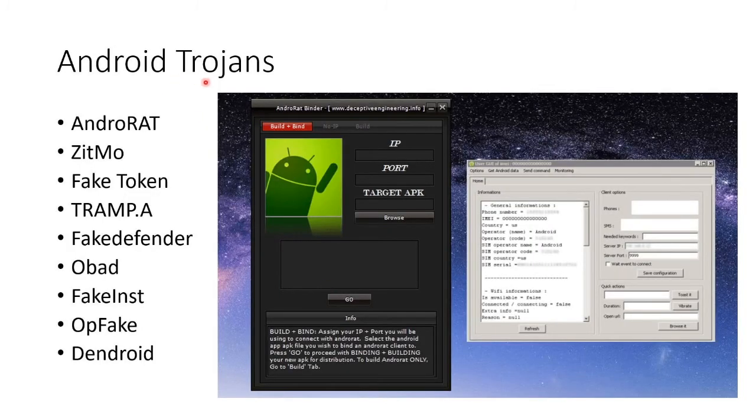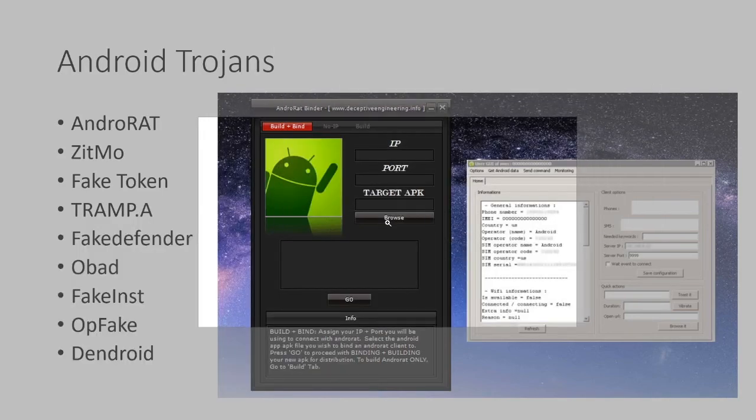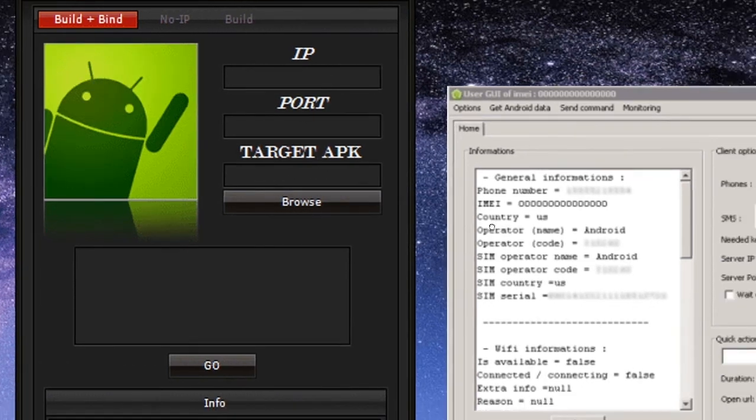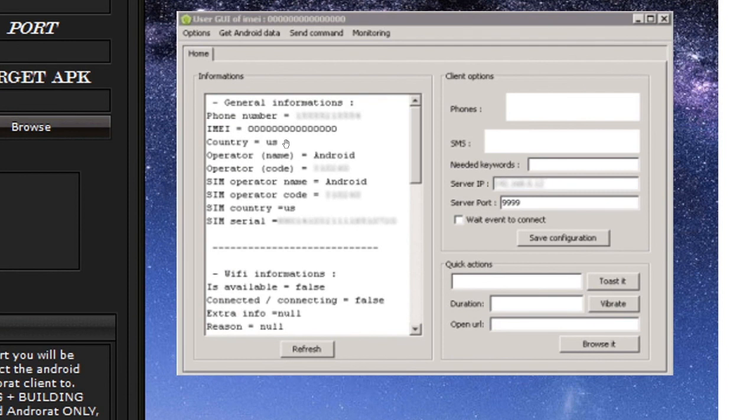There are a number of Android Trojans: AndroRAT and Zitmo, Fake Token, Trampa, Fake Defender, OBAD, a bunch of these. And here's an example of Android RAT Binder right here. You can just see sort of an example. You put in an IP address and a port, and you create an APK, and then you make a connection and you start doing stuff to the phone that you just compromised. So that's rooting Android and the things we can do once we have rooted Android.